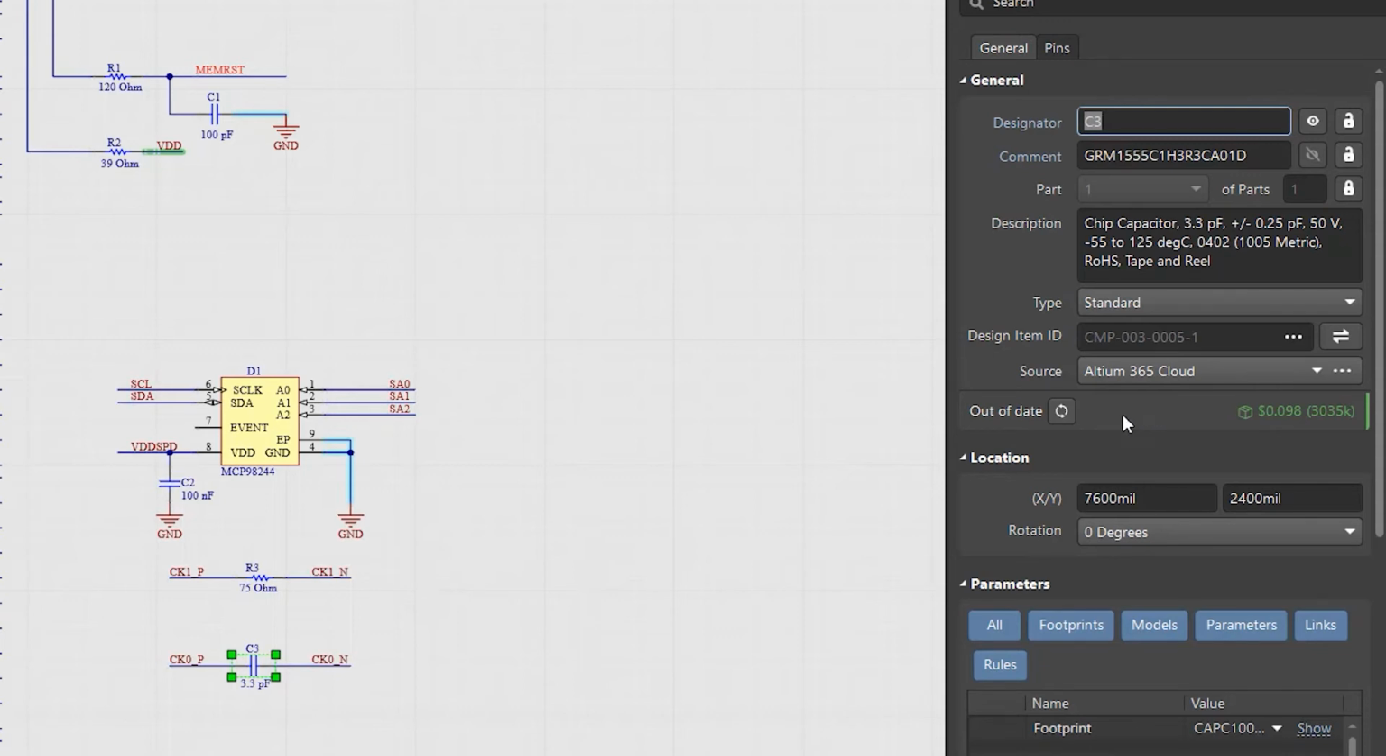Update the component with the Update to Latest Revision icon. The up-to-date status indicates that the project is using the latest component revision.